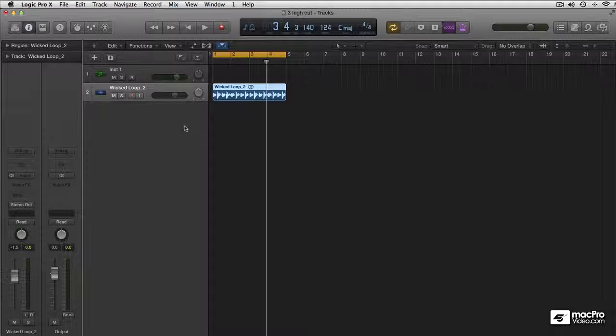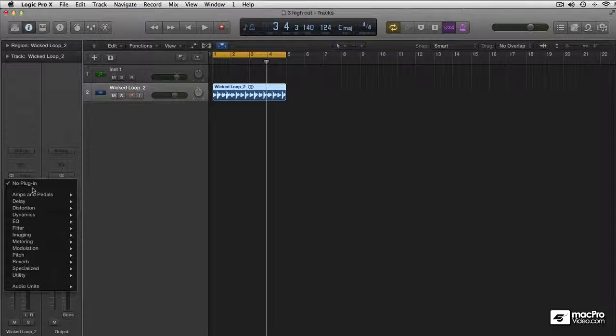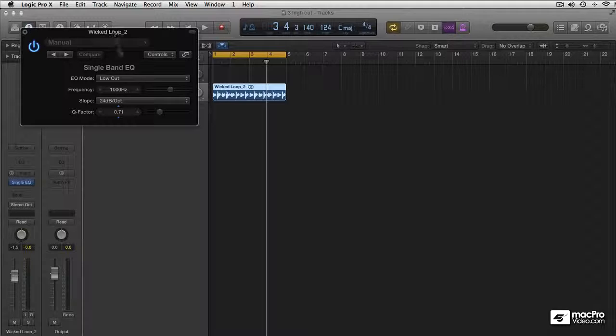And instead of going for surgical EQ, which we're going to talk about a little later, or high shelving filters, why not try a little high cutting first? Can be very fast and easy. And just as with the low cutting, you'd need to go to the plugin menu, EQ, single band, and then in the menu you choose your high cut filter.